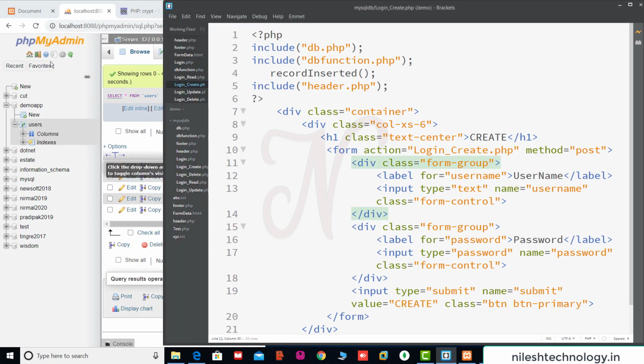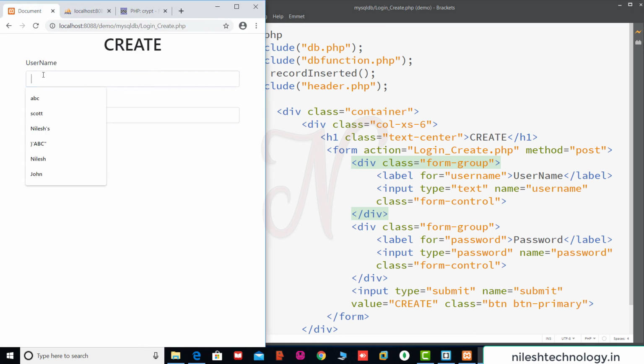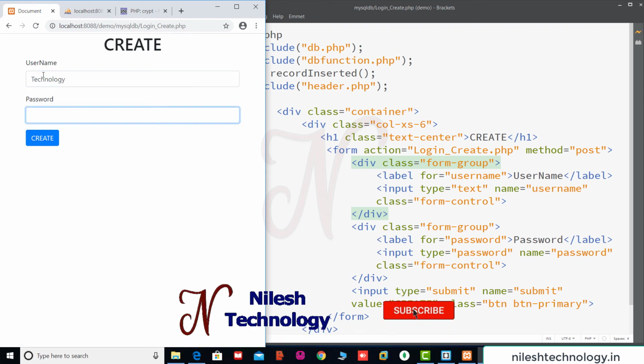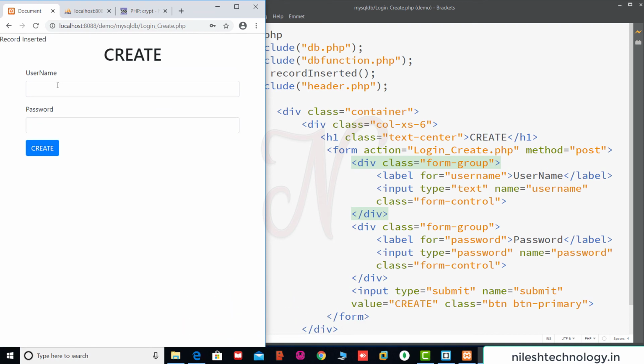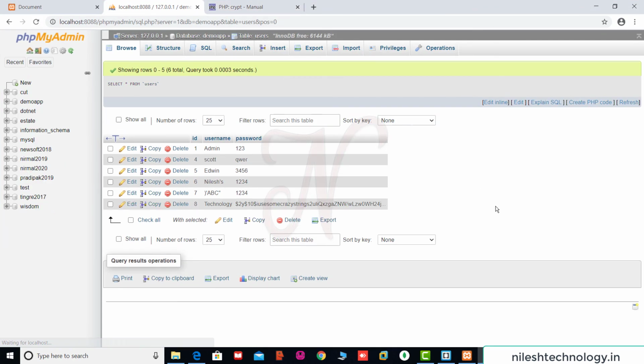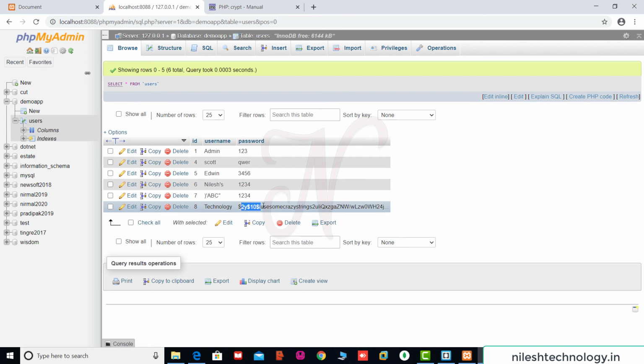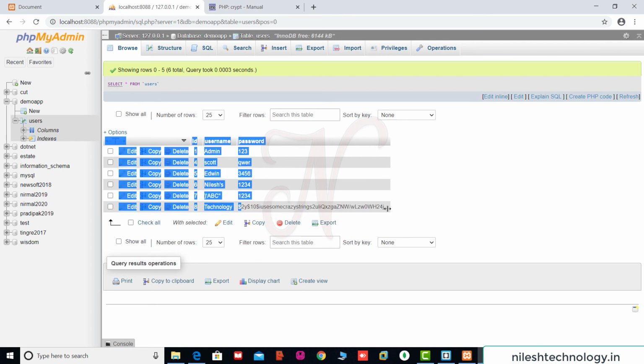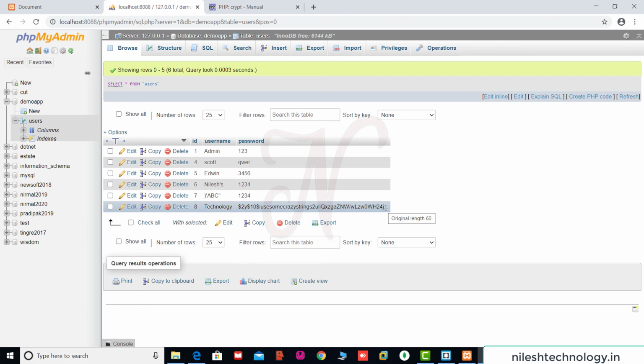Now we insert one record here. For example, the username is technology and the password is ABCD. Click create. The record is inserted. We refresh this page, and see, this is the encrypted form of the password. The length is very large; the original length is 60. This way we encrypt your password into the database.